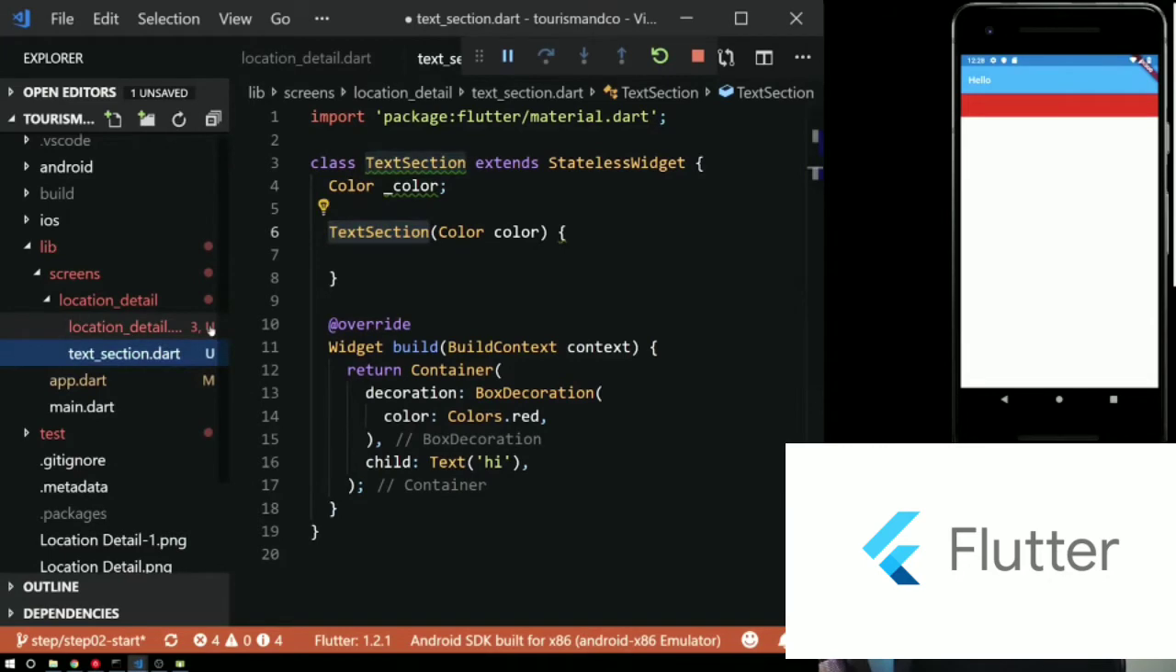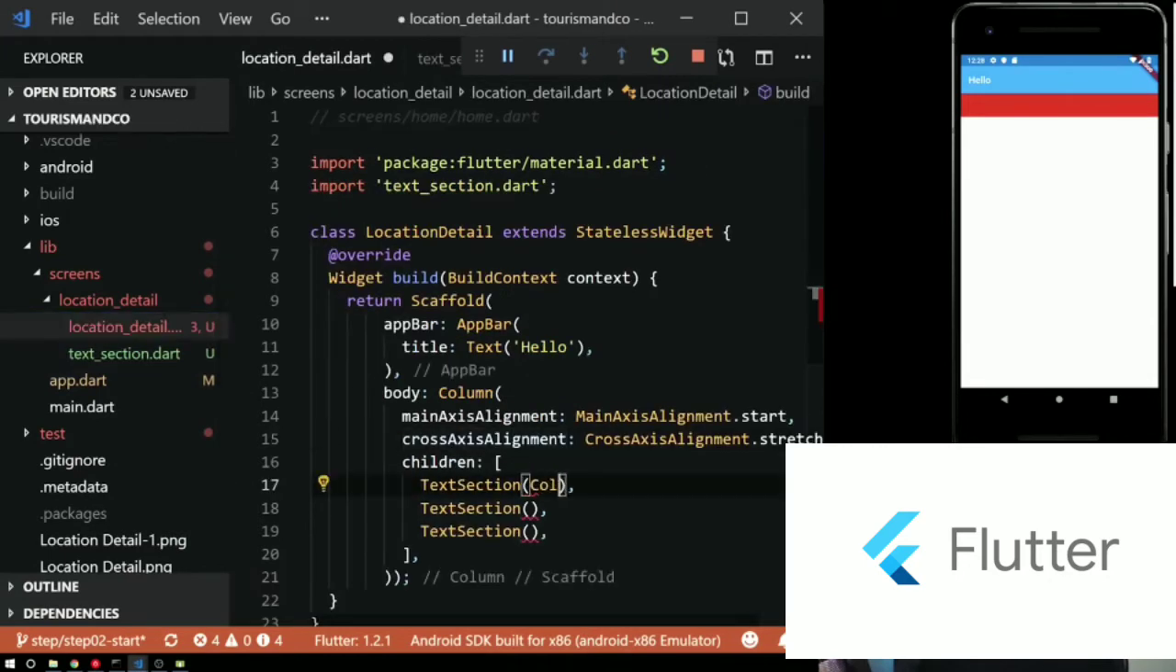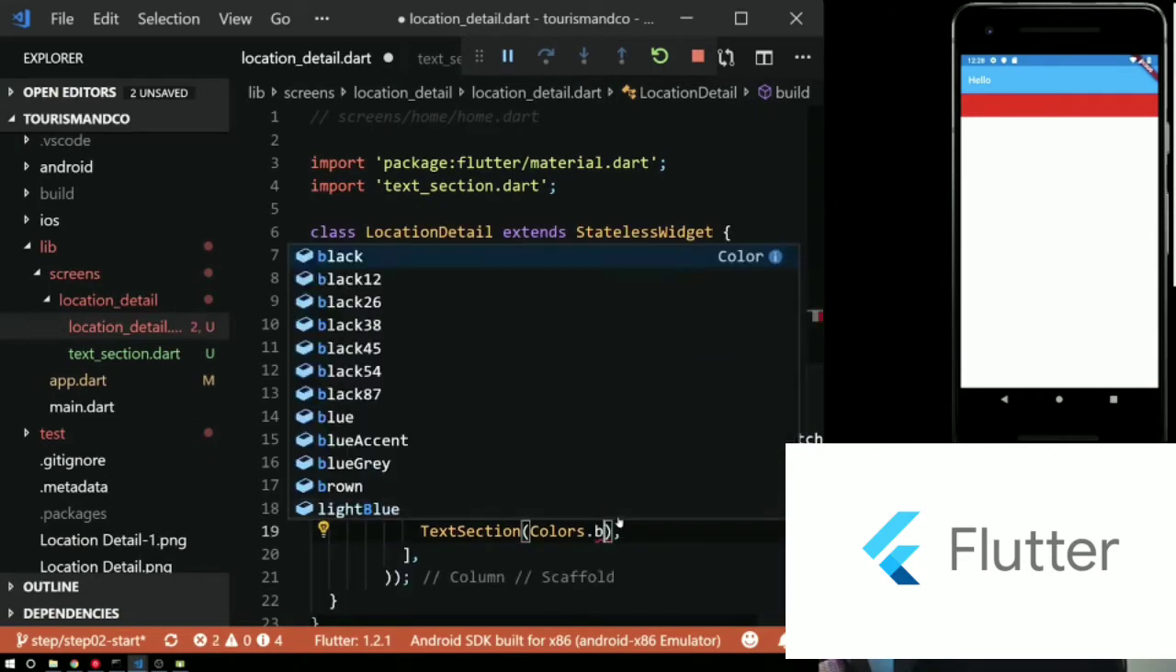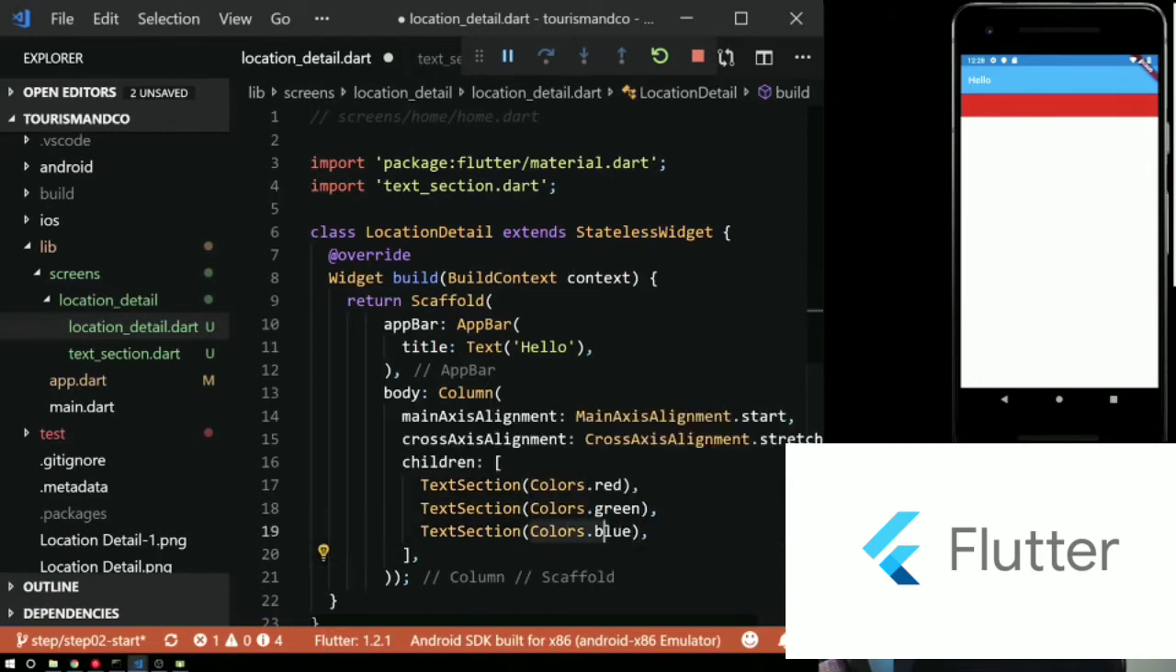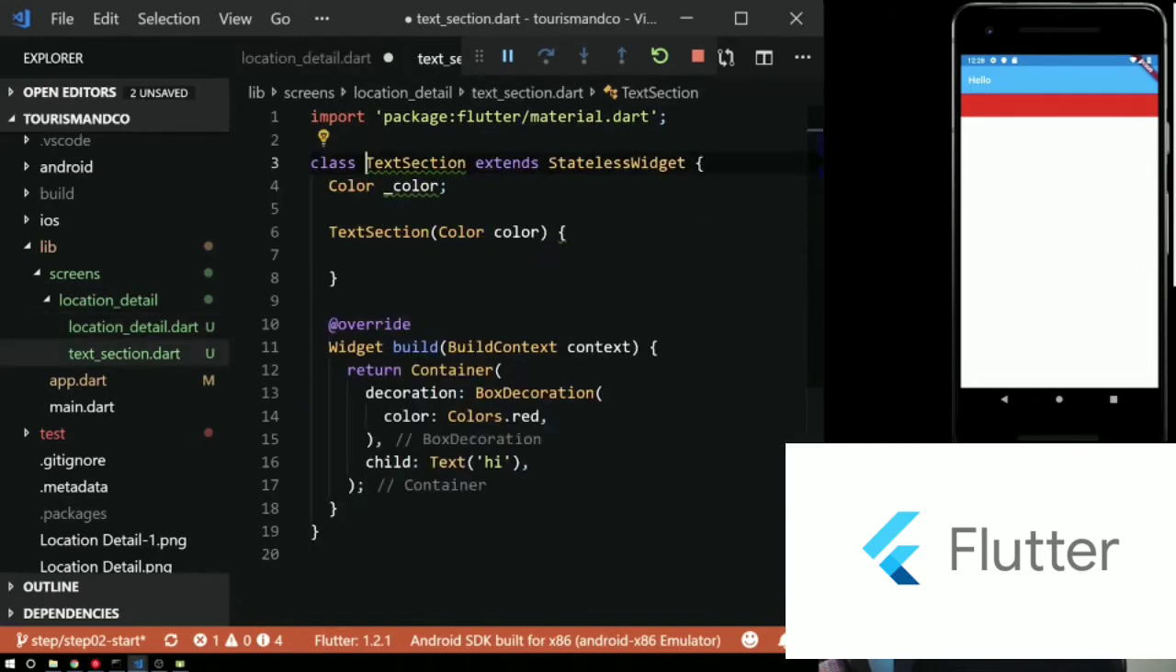basically how we use it is in location detail, I'm going to just say colors red, colors green, and colors.blue. And it's positional, meaning based on this being the first argument, it knows that it's going to associate it with this parameter, simple. And then I can say this dot underscore color equals color. So it's kind of like the same thing in JavaScript, where this refers to the instance of this class. So I'm going to say this underscore color, and it's going to give me the value of that parameter. It's going to assign it to this.